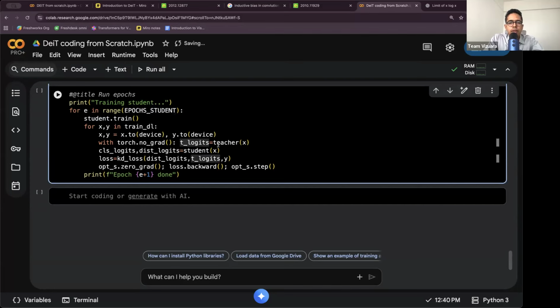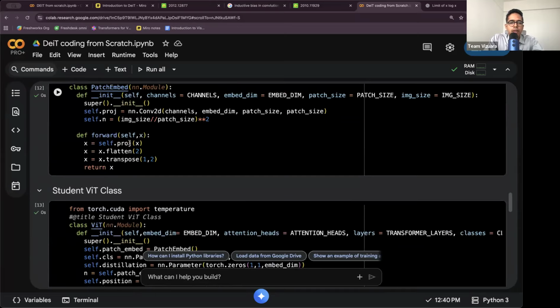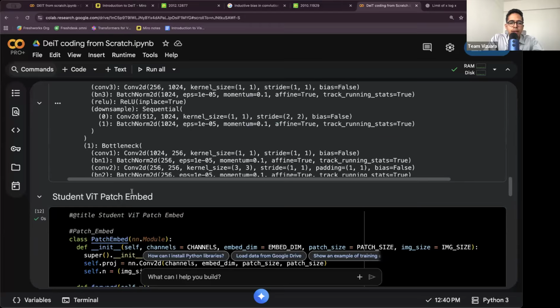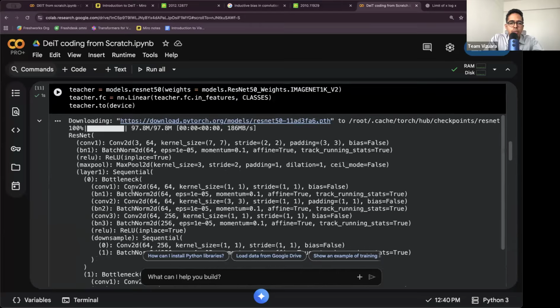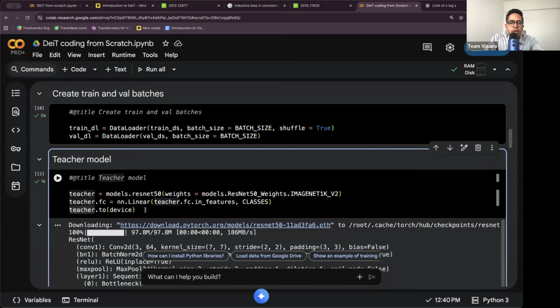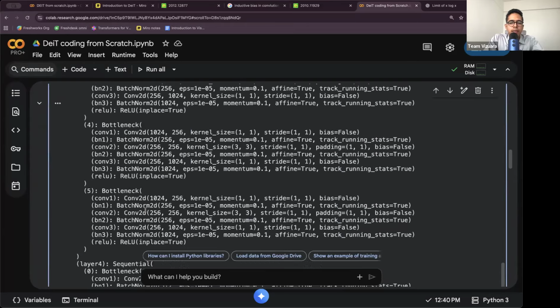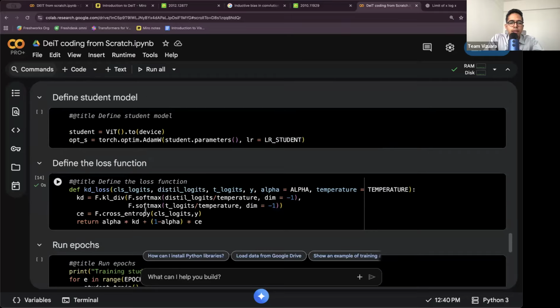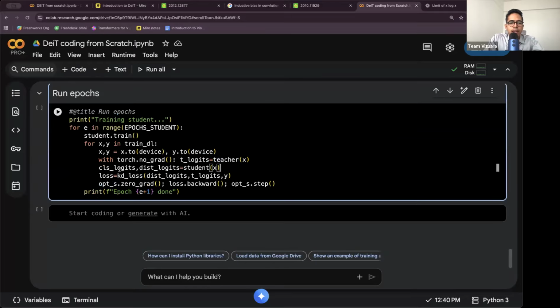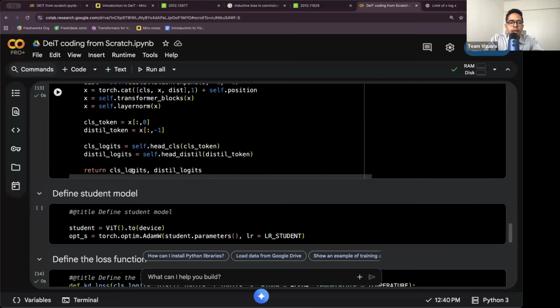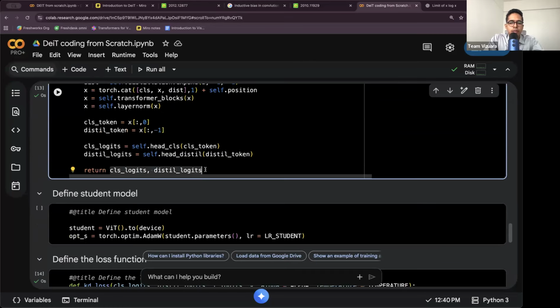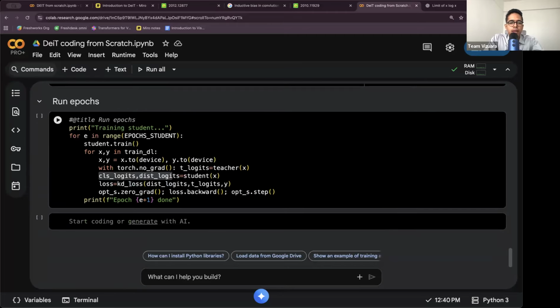With torch no grad, we avoid computing gradients for the teacher. T underscore logits is teacher of X. The teacher we had defined up here, and we had passed it to device right above this block. So we are passing our input X into that. Then CLS underscore logits and distill logits are the output from the student. Why am I writing it this way? Because in the return, if you remember, we are returning CLS logits and distill logits from the ViT class.